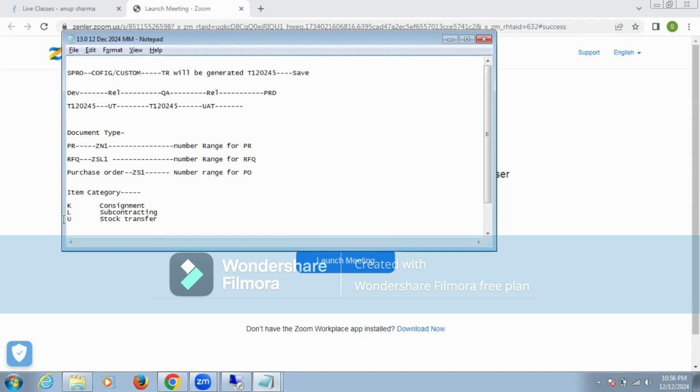So item category is a combination of material and vendor, where we will define the kind of stuff, the process.